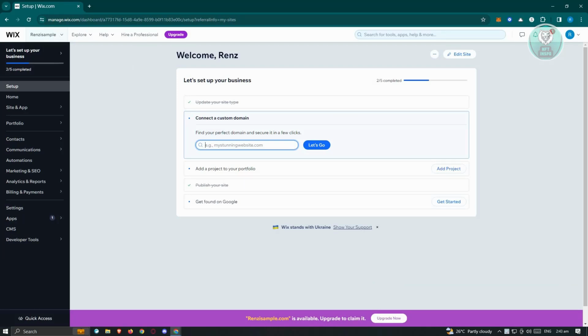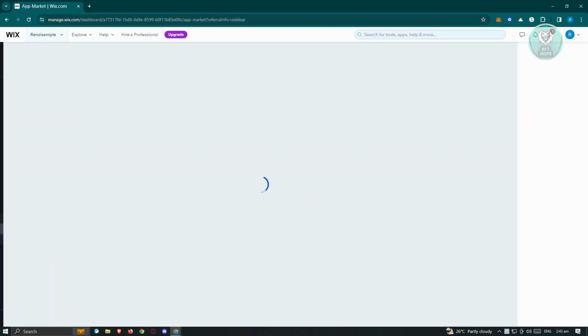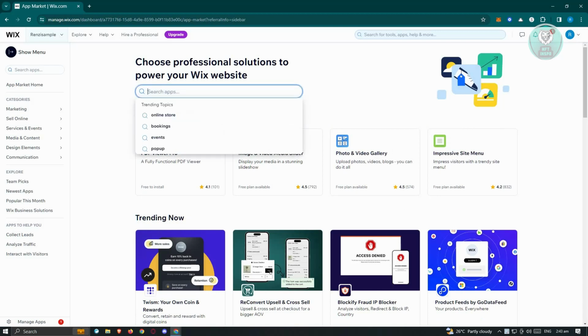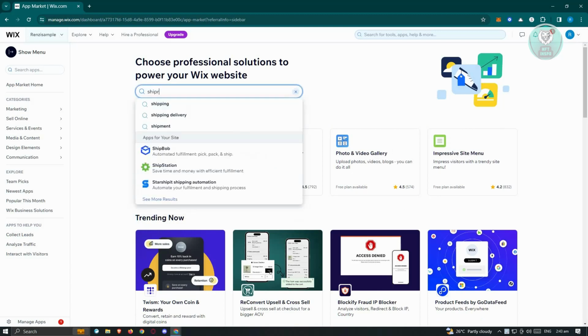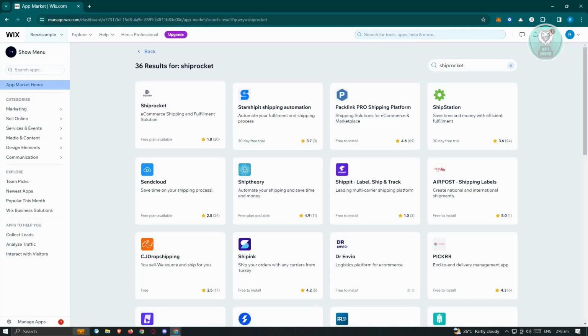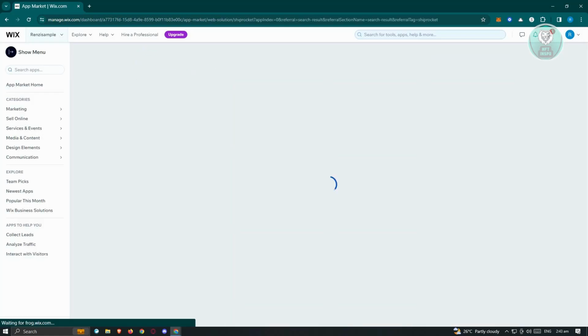Now, what we need to do next is install the app itself. So in the left panel, you should be able to see the following options. At the very bottom, you should see the app section. Go ahead and hover over it and go to App Market. Now under App Market, we need to look for Shiprocket. So go to the search app section here, just type in Shiprocket, and press enter so that you'll be able to see it. In this case, this Shiprocket, go ahead and click on it.